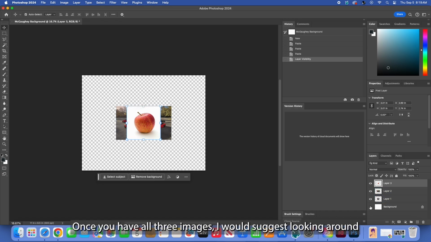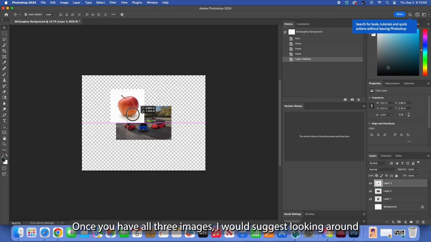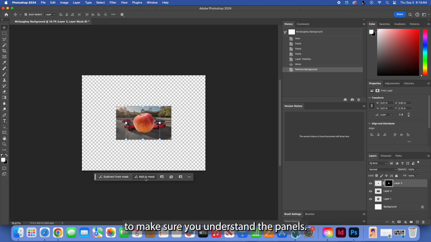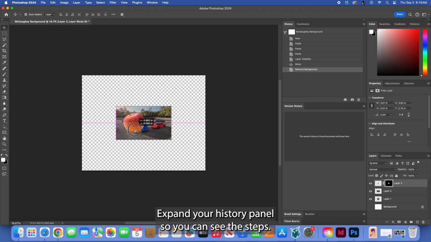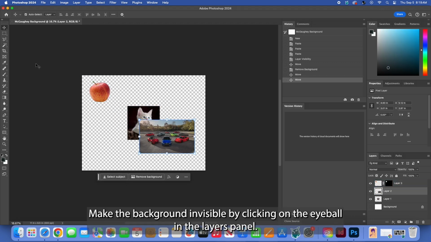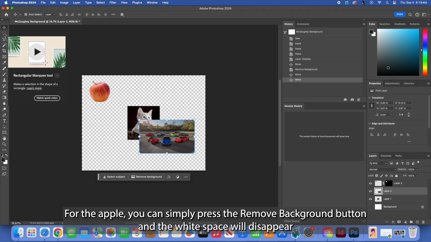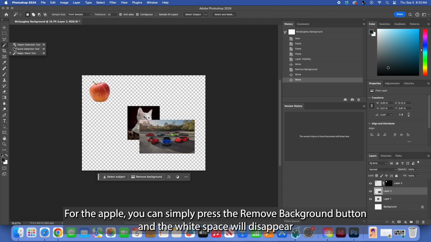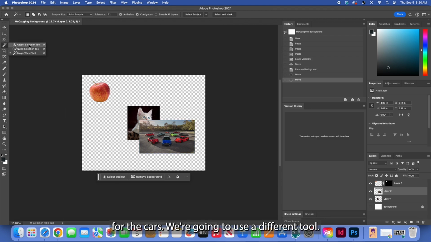Once you have all three images, I would suggest looking around to make sure you understand the panels. Expand your history panel so you can see the steps. Make the background invisible by clicking on the eyeball in the Layers panel. For the Apple, you can simply press the Remove Background button and the white space will disappear. For the cars, we're going to use a different tool.